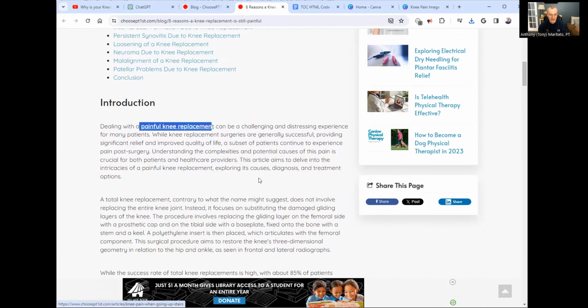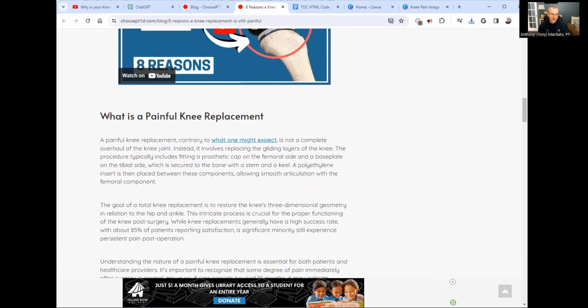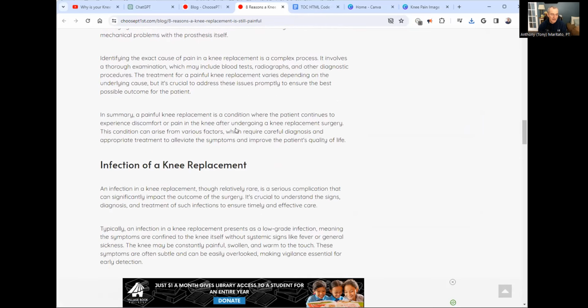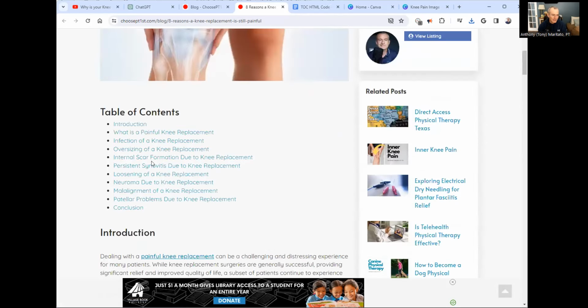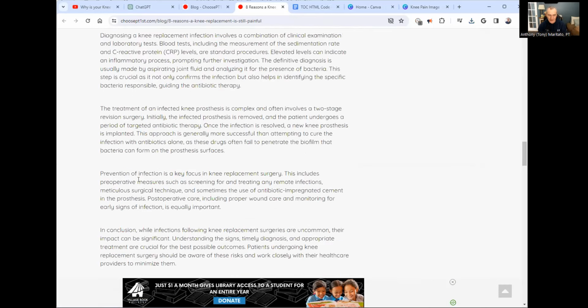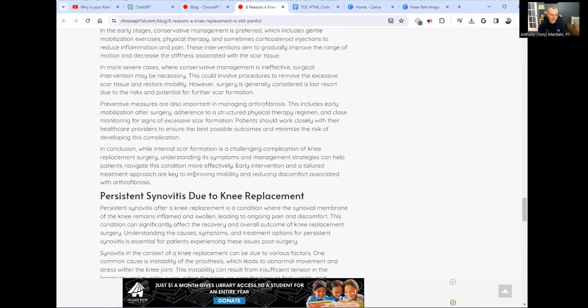You can see we've got an internal link to another page. We've got the embedded YouTube video. We've got this: what is a painful knee replacement? Then what I'm going to do is number these. So like number 1, infection. If we come back up here, so 1, 2, 3, 4, 5, 6, 7, 8. I'm going to number those because it'll give me a better chance to show up in the Google featured snippet.